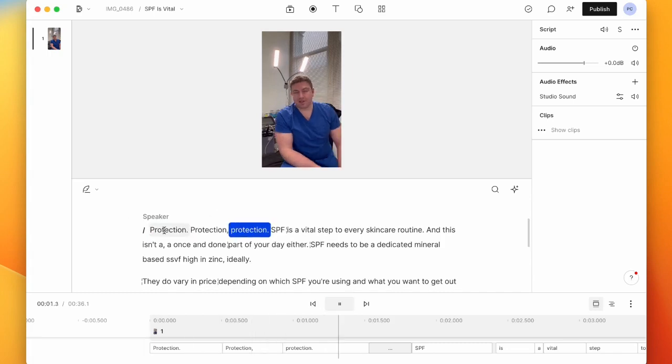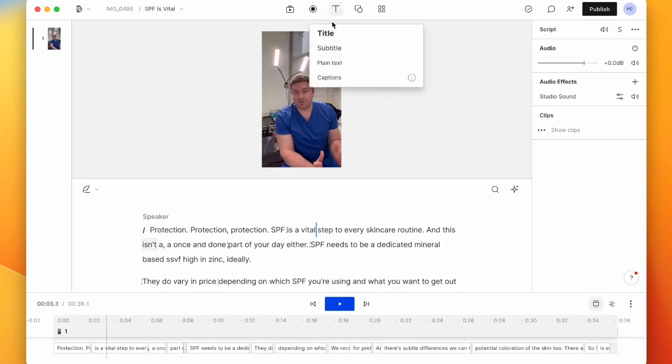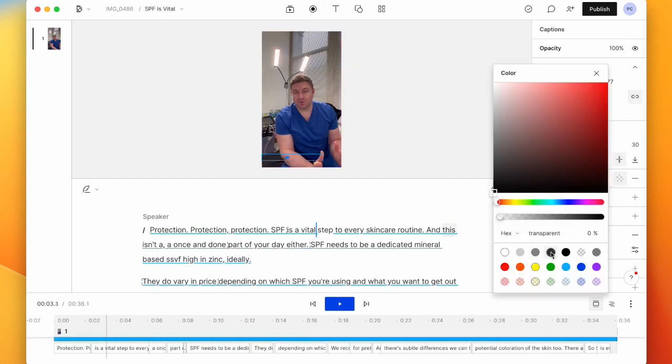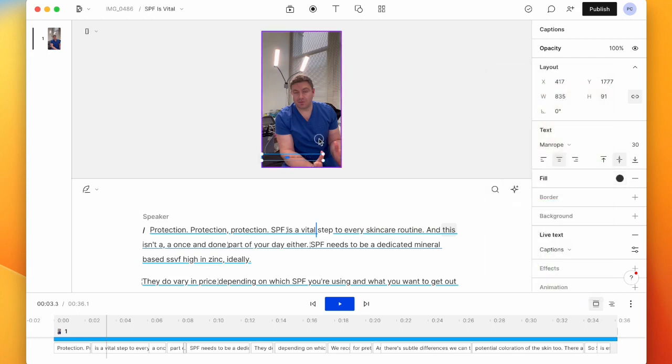Protection, protection, protection. All right, you're going to hit the T text icon. You're going to hit captions. We have our menu over here. If you want to have a background on your text, you will see it over here. I'm just going to enlarge the size of the text. Let's just make it 150.